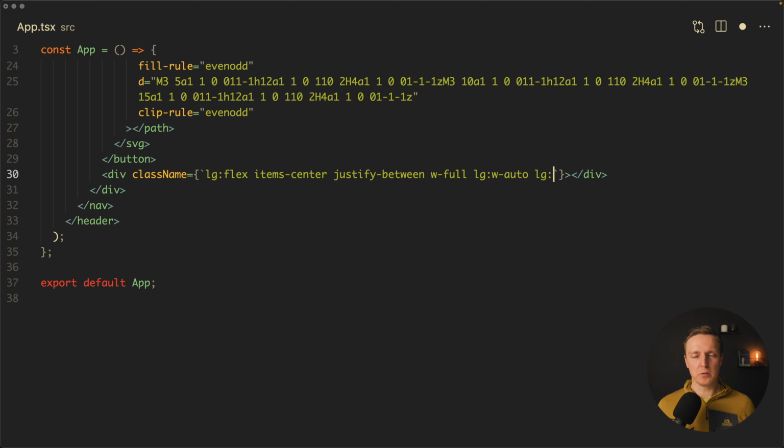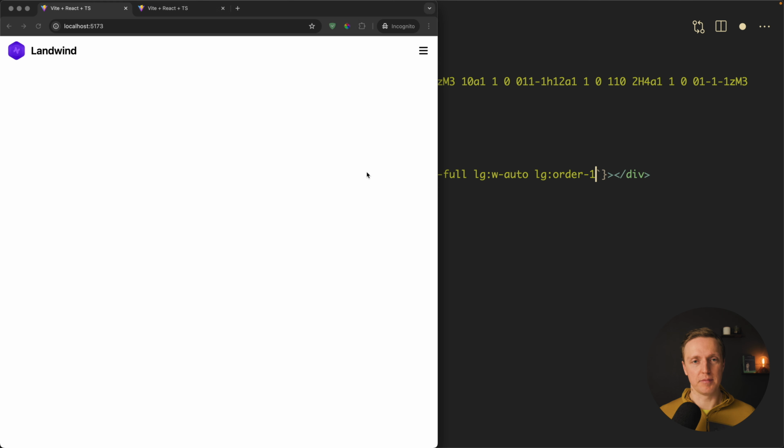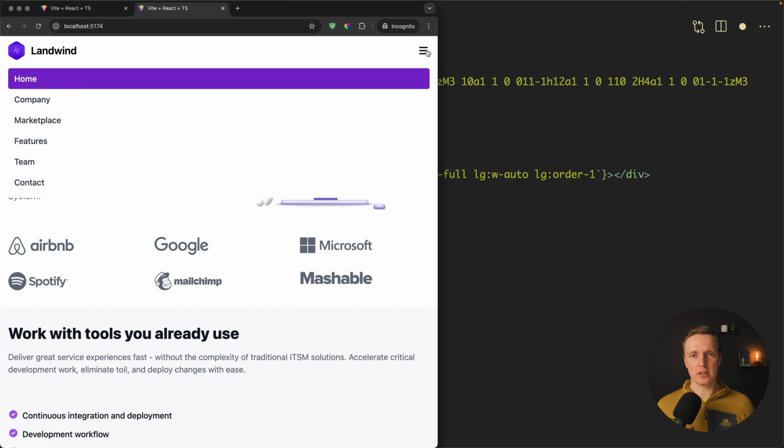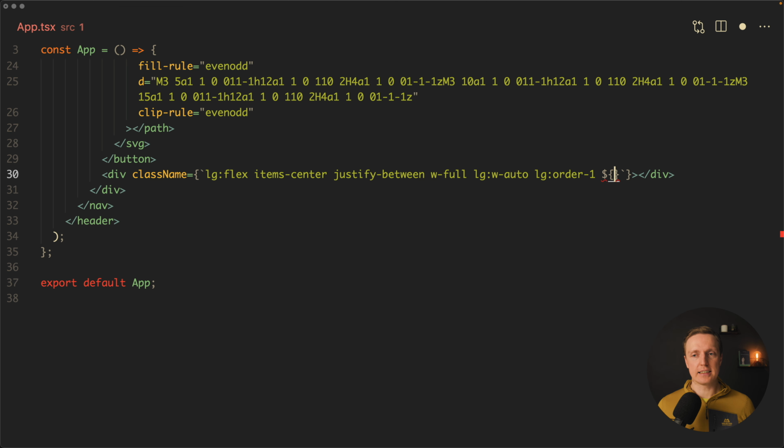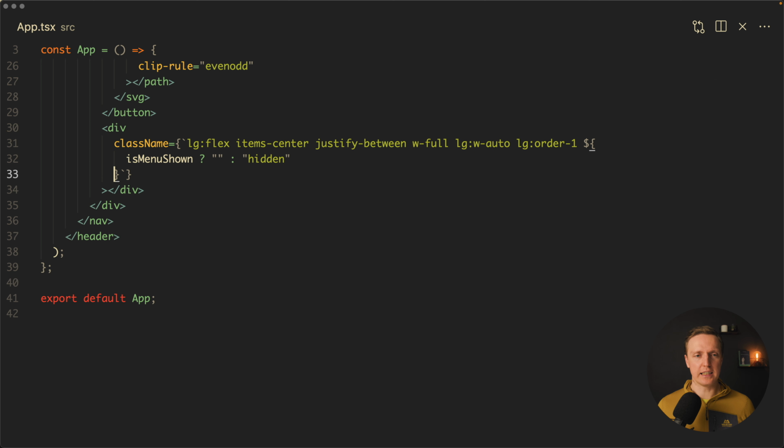And additionally I want to apply here LG order 1, because on the big monitors we first have our menu and only then a button, which actually means in smaller monitors it's the icon and then a list, and in the bigger monitors we see a list here before our button. And the last here is a variable hidden, because we don't want to render our list always, so we are checking is menu shown. If yes, then it's an empty string, in other case it will be a hidden class.